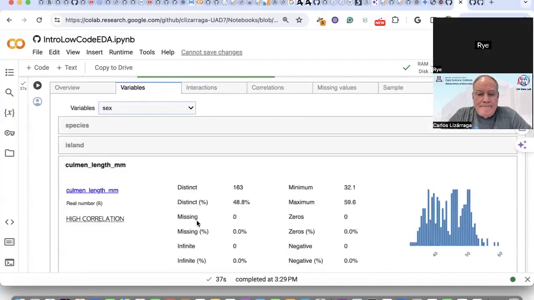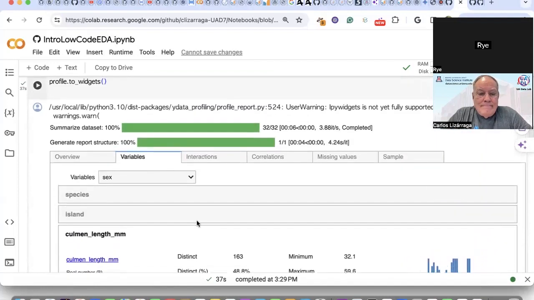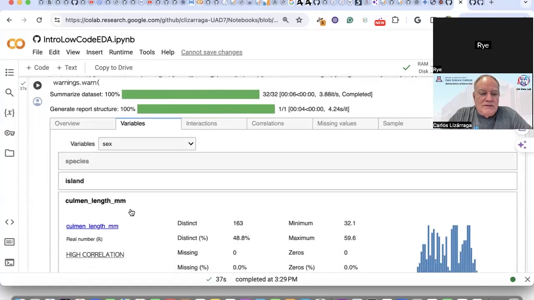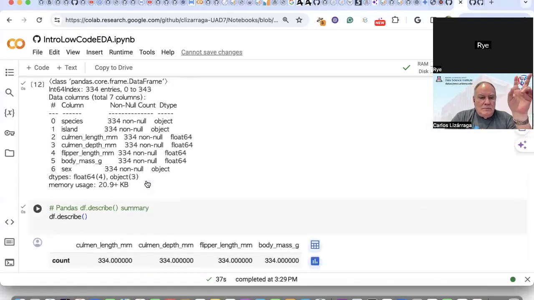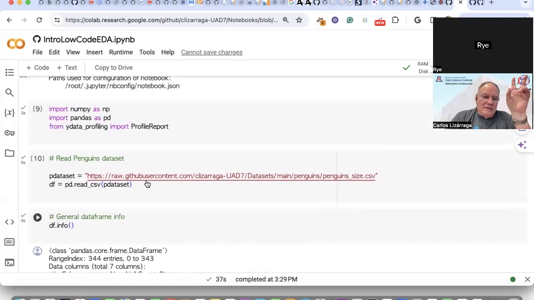Yes, right. So all of this was done after the import and it pulled that from the headers. Is that what I understand? All that was done by just running two lines of code, profile report and profile to widgets. And this is the widget. So this is the visualization of the profile report.